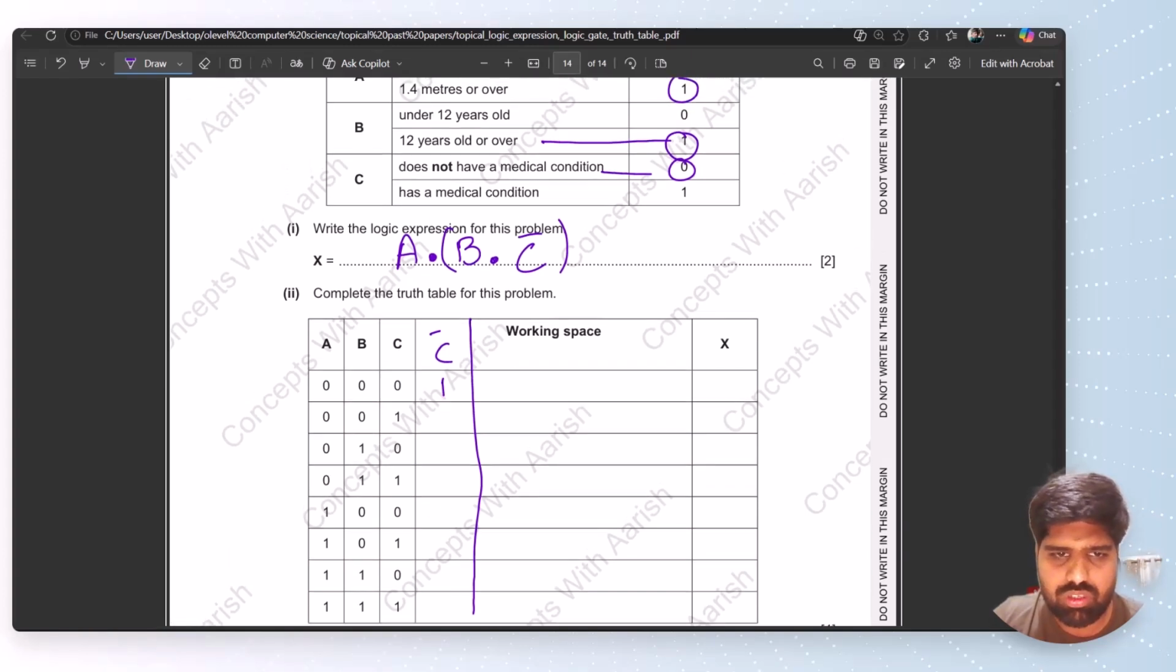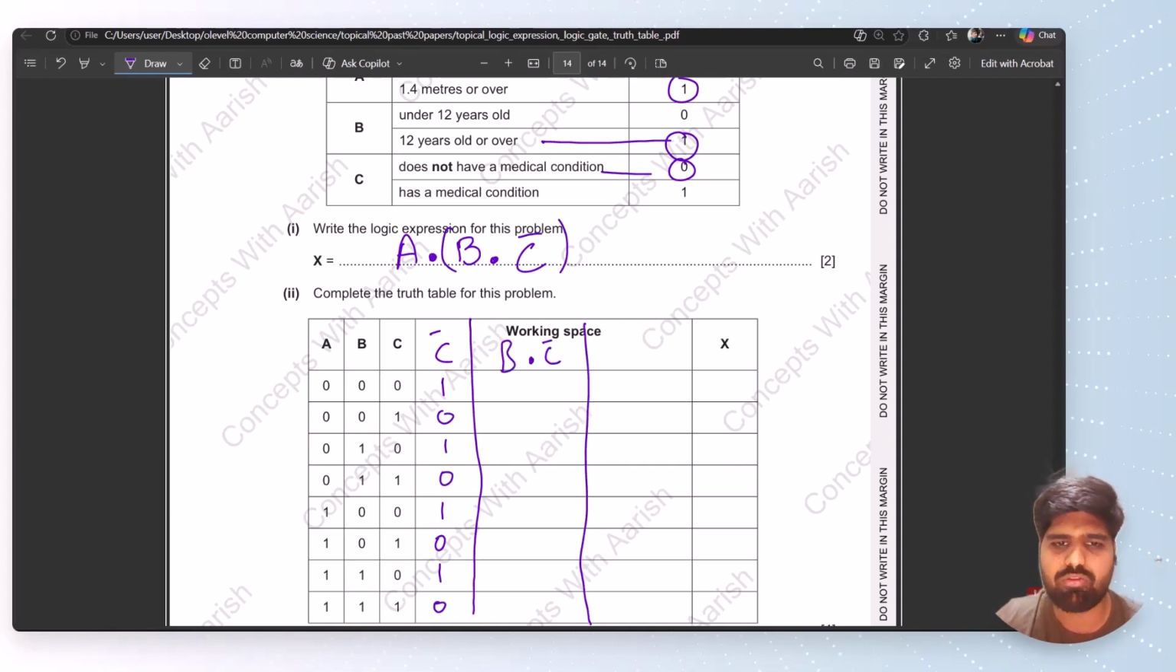1 0 1 0 1 0 1 and 0. Okay, so now I will go with B AND NOT C. For the AND, we already know that both have to be 1. So this one is 0, so this one is 0, and then they both are 1, so it will be 1. This one is 0 because this one is 0. Then the next two will be 0 because these are 0. So then again 1 and then 0. So that's what I got out of it.